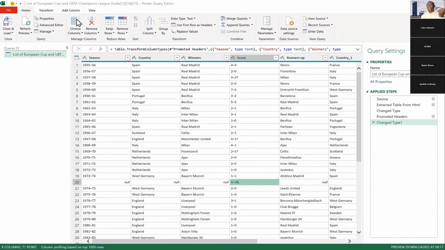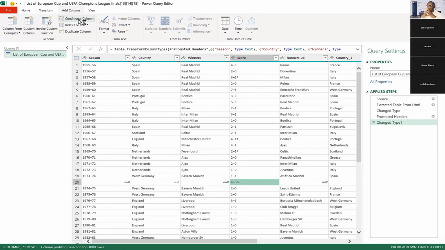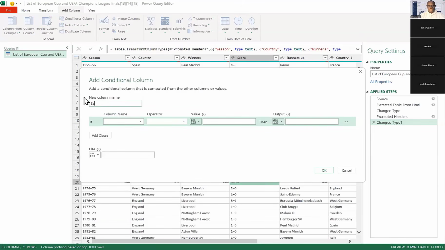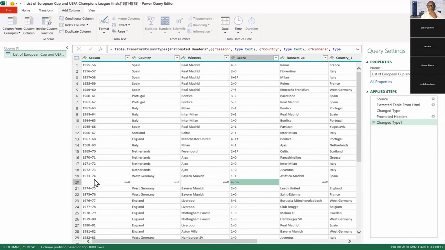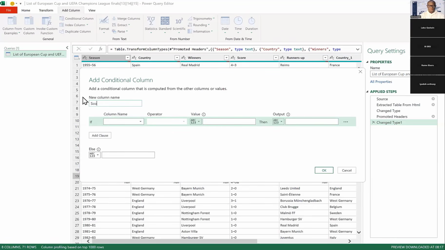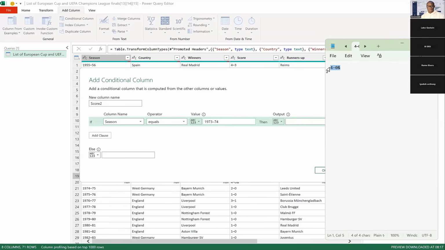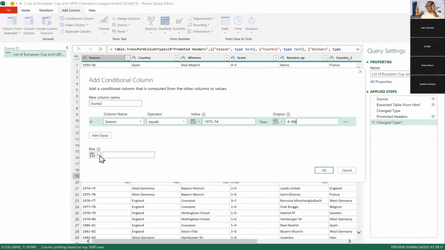We go to add column, and we go to conditional column. Let's call this score 2. And we'll say if the season, which is our primary key, is equal to the year. Let me copy the year also. We'll go through it again. We'll call this score 2. And we'll say if the season is equal to this, 73 to 74, okay, then replace it with this value here. Copy this and paste it. Else, return the original value in that column.